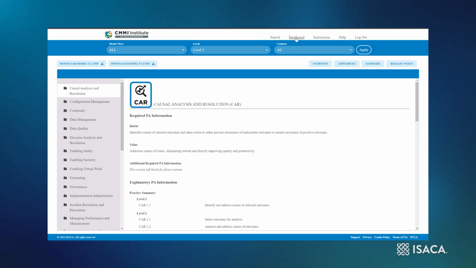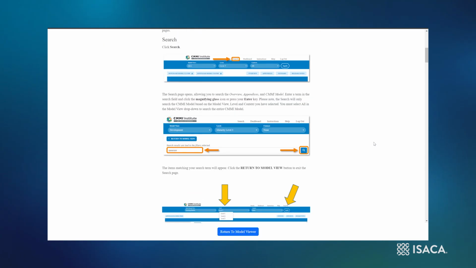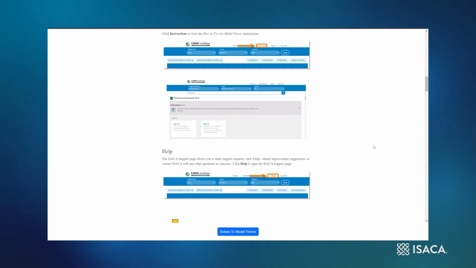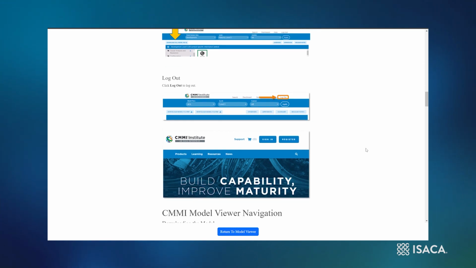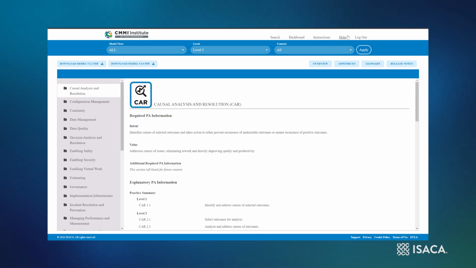Next is Dashboard. If you click Dashboard, it will take you directly back to the CMMI dashboard where we began. Click Instructions. This opens a new window and allows you to view the user guide for the model viewer. This guide gives basic instructions on navigating the model and is a helpful tool as you navigate the model viewer. Close this window to get back to the model viewer.